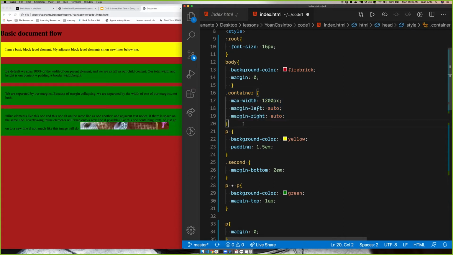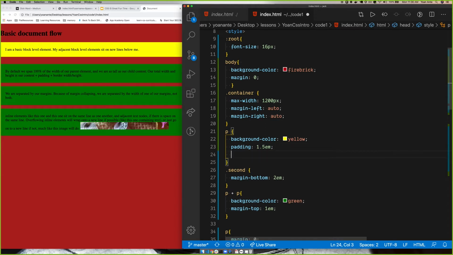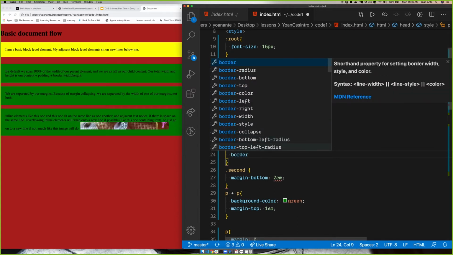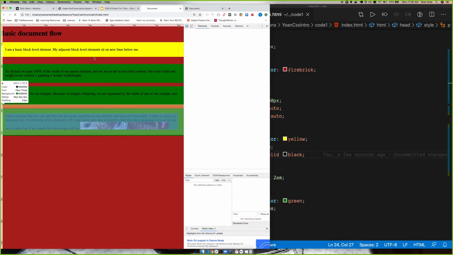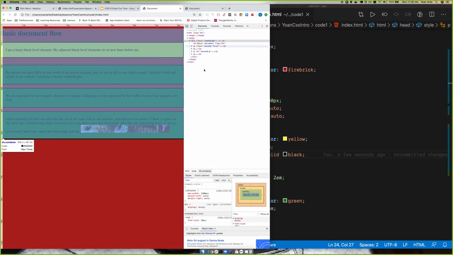So, we've done margin. If we add a border to anything, the border will be before the margin but after the padding. So this one here, we're going to give it a border of 2 pixels. We're going to say that it's a solid border, and we're going to make it black. If we refresh this, okay, the border is on all the P tags I put it.